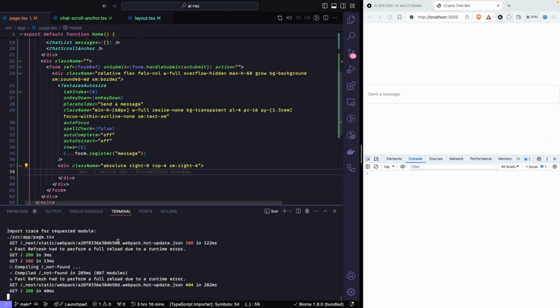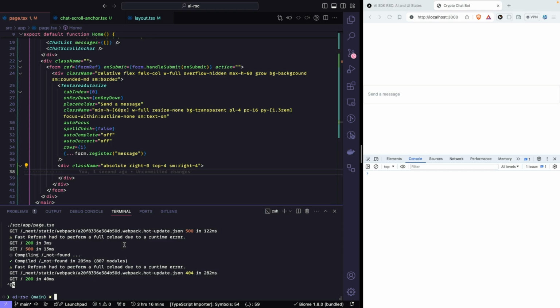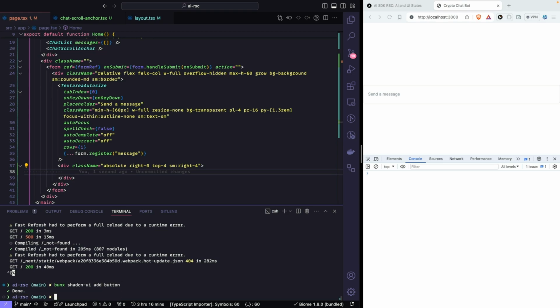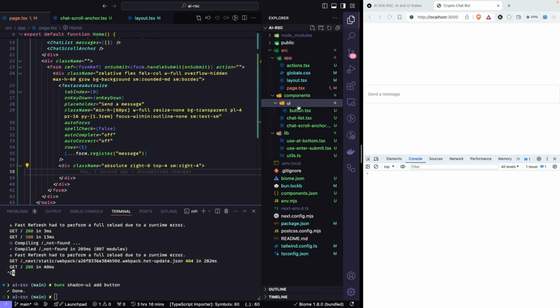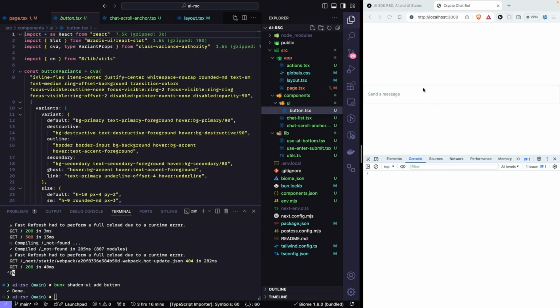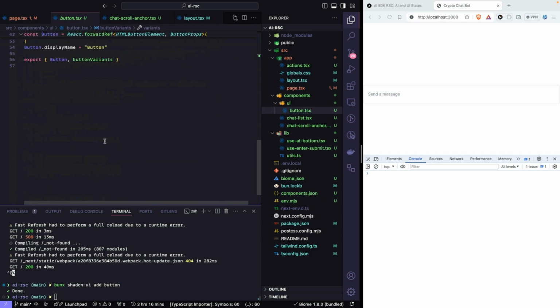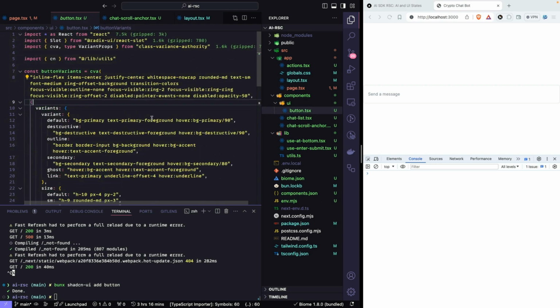Now what we need to do is get out of our server here, stop our server, and we need to import the ShadCN button. So we need to do bunx shadcn ui add button. You can see what that's done is it's gone into our components UI folder, and it's given us this button. And this is really helpful.